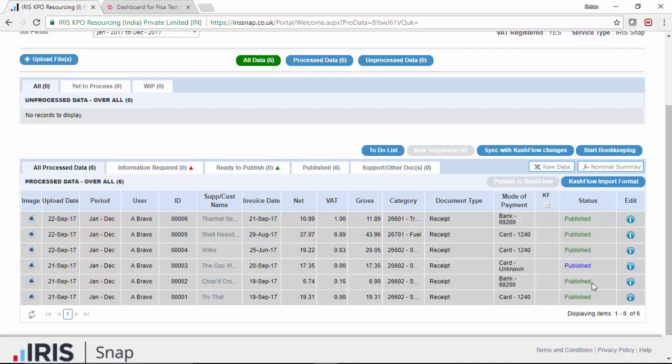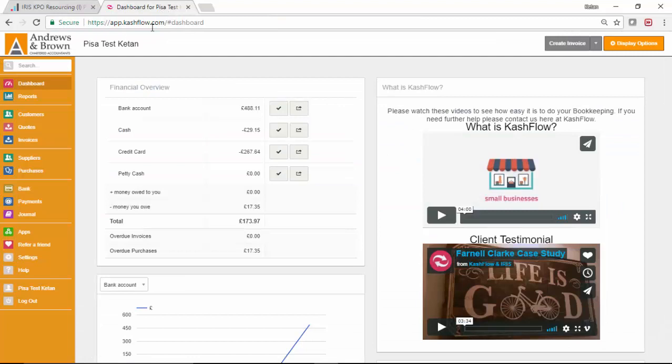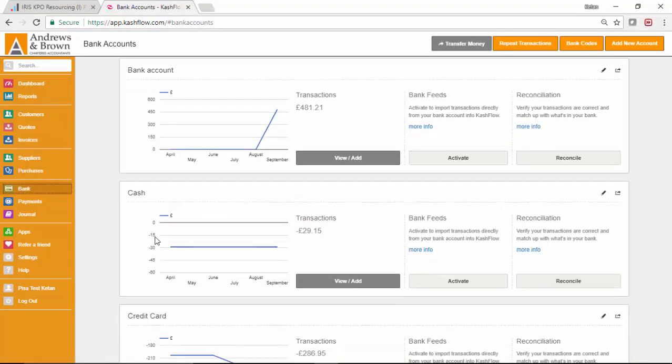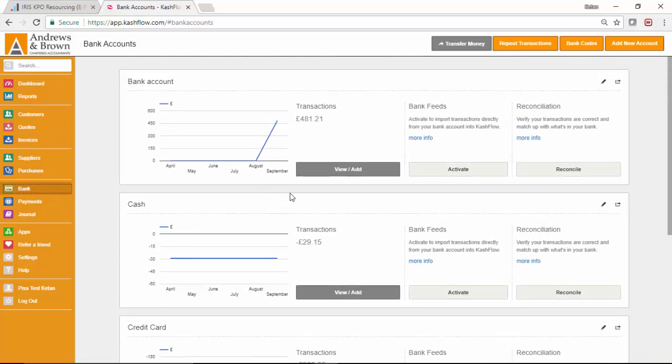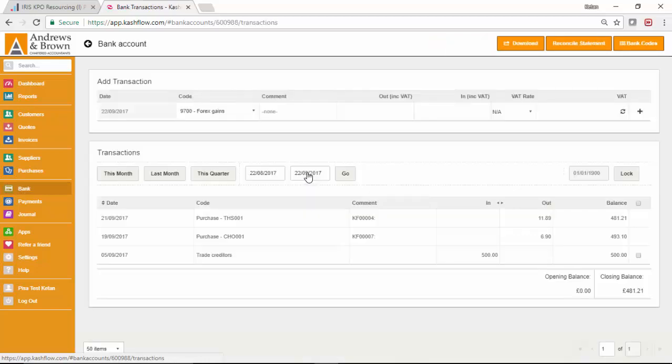I'm going to quickly jump into Cashflow and have a look at the bank code 69200. And we can see there are some transactions there.